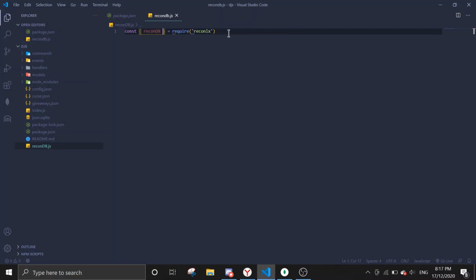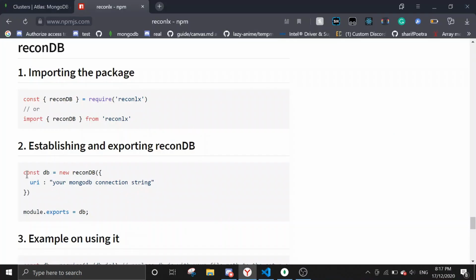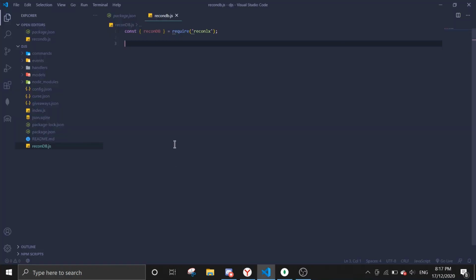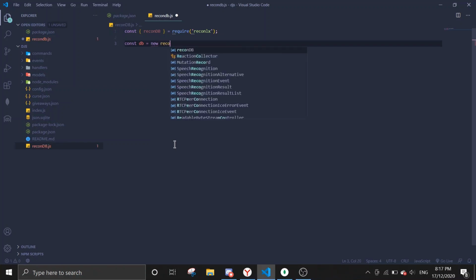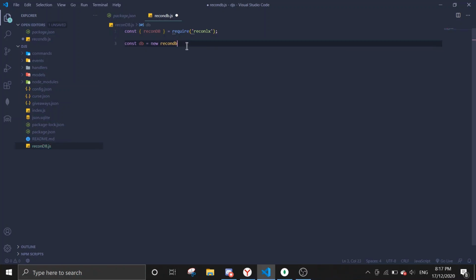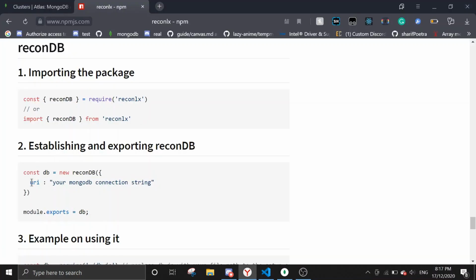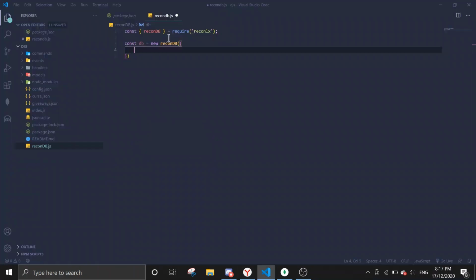So this is a class. Then you must generate a new class with const DB equals new reconDB, and then the parameter should be URI. So basically, URI is the connection string. If you don't know what URI is, I'll show you really quickly.